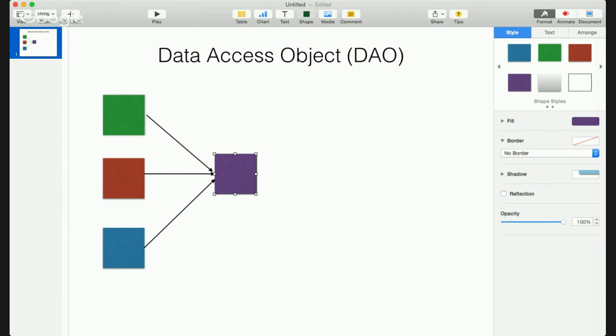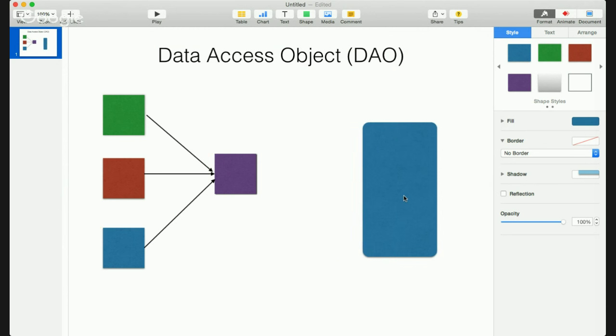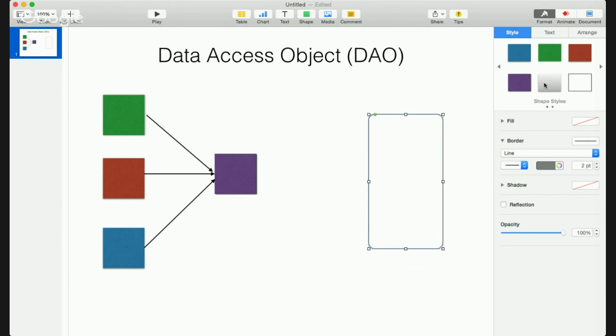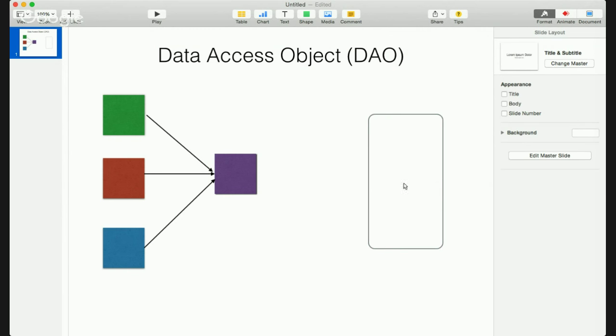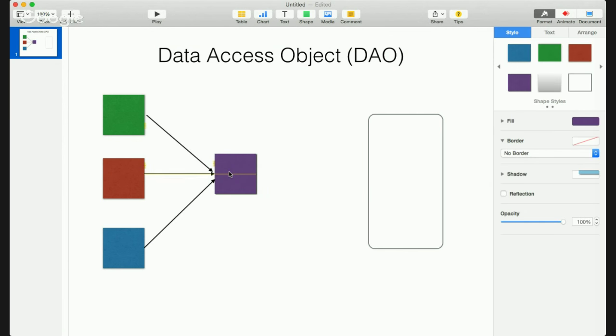So all this data goes into here, which I'll just give some kind of shape. That's our mobile app, right? There we go. Make it look like a phone. And there. Okay, so what we want to do is normalize this data into a single common format.